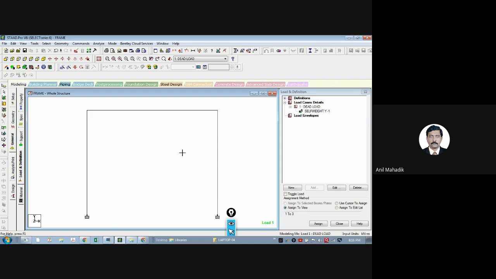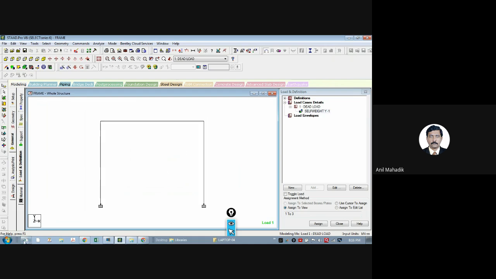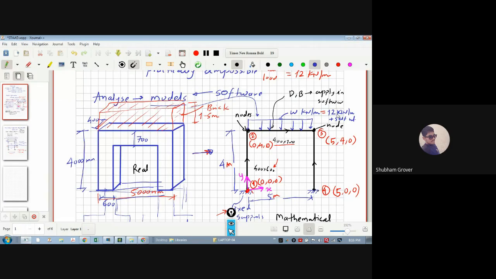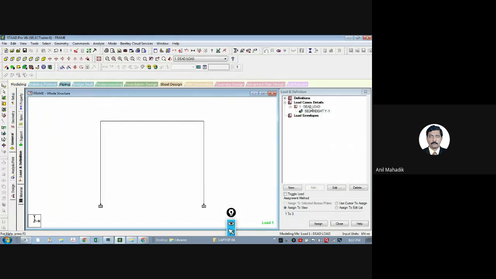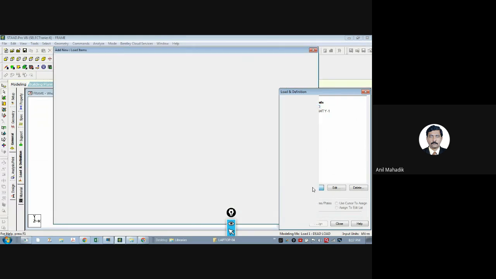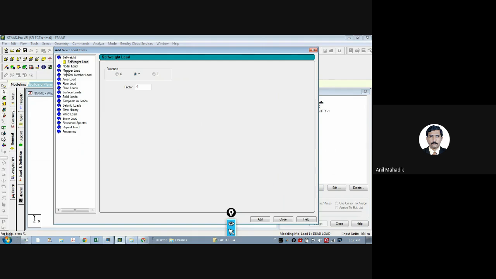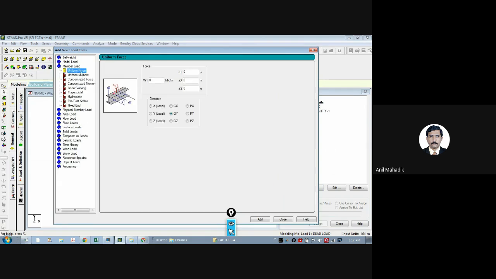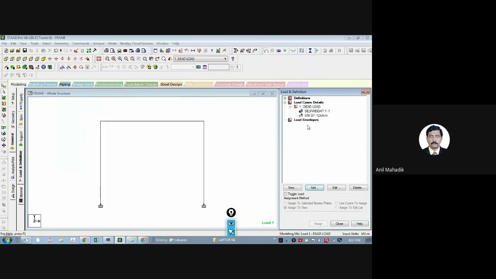Now, what load is pending? Any other load? Yeah, wall load is pending, right? Which is 12 kilonewton per meter. So go there. Now click on the dead load, because dead load is a case. I want to add that load into this case. So first I have added the self weight. Now again I will add the wall load. So click on dead load and then click add. Now member load and uniform force. So this is minus 12. Add.